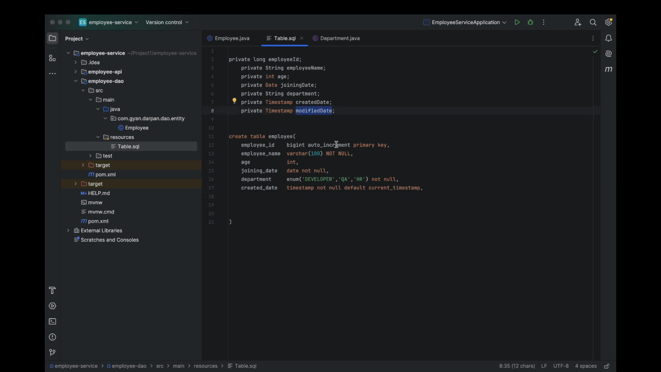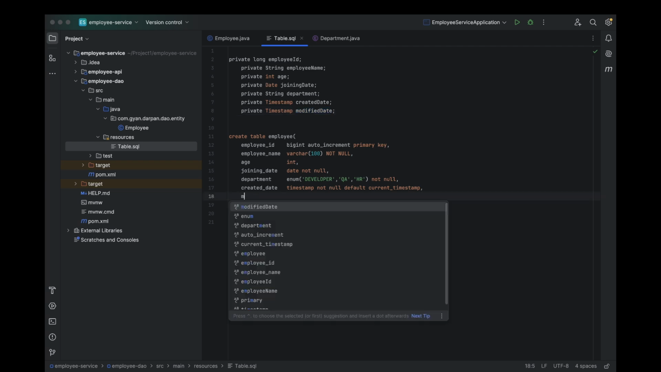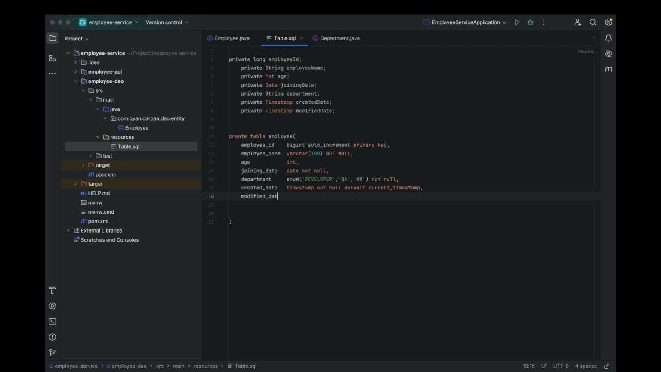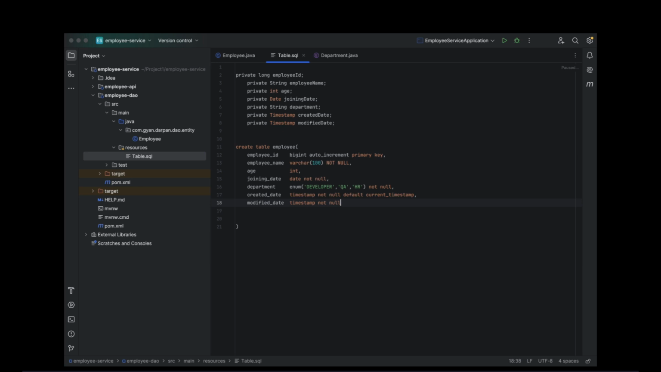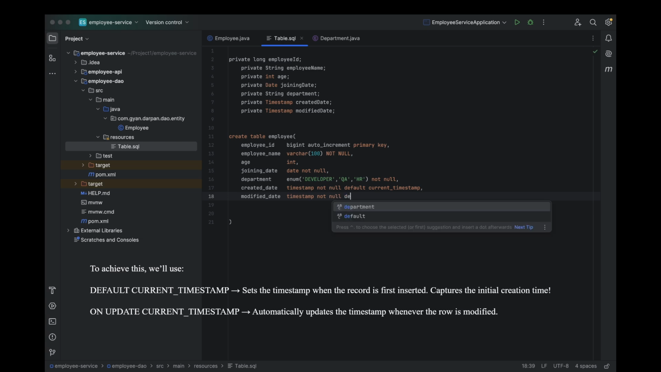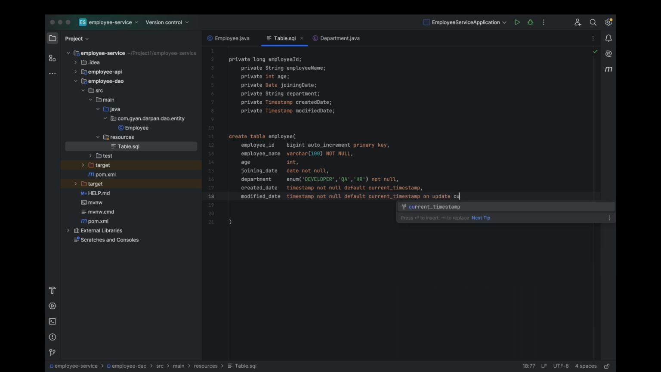Alright, now let's move on to the modified date field. As you can see on my screen, this field is of type timestamp. We don't want to manually update this field every time a record is modified. Instead, we want the database to handle it automatically. To achieve this, we'll use default current_timestamp, which sets the timestamp when the record is first inserted and captures the initial creation time. On update current_timestamp automatically updates the timestamp whenever the row is modified.